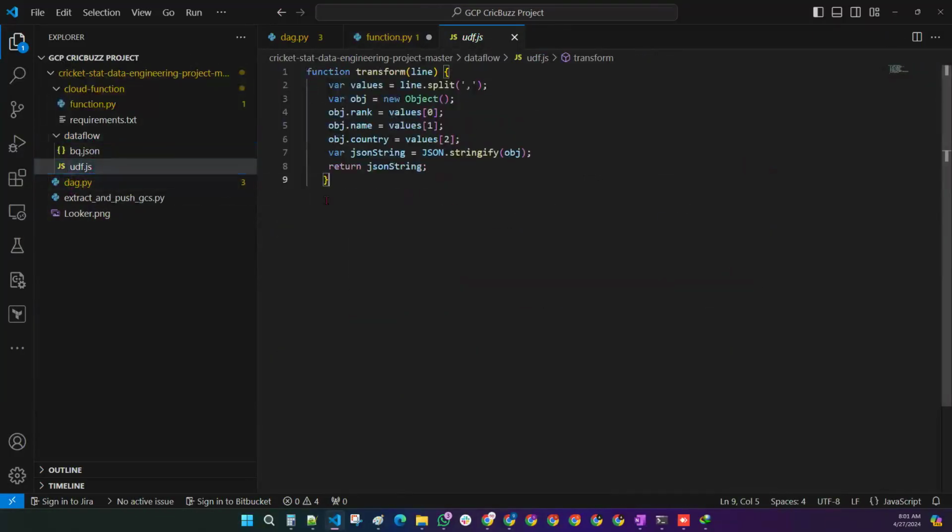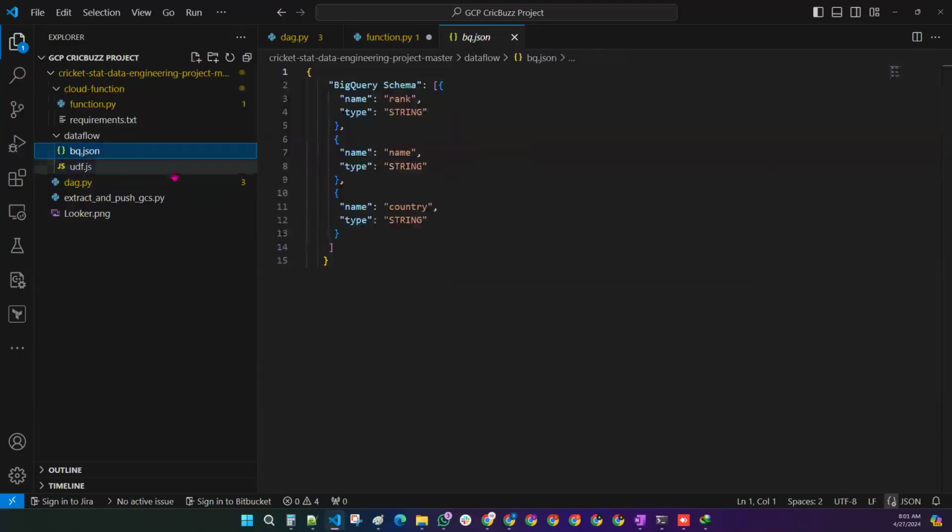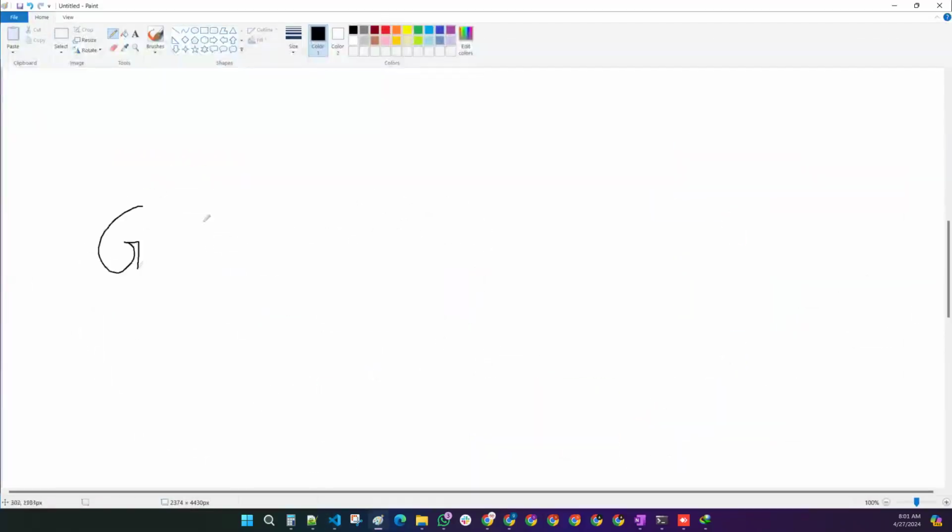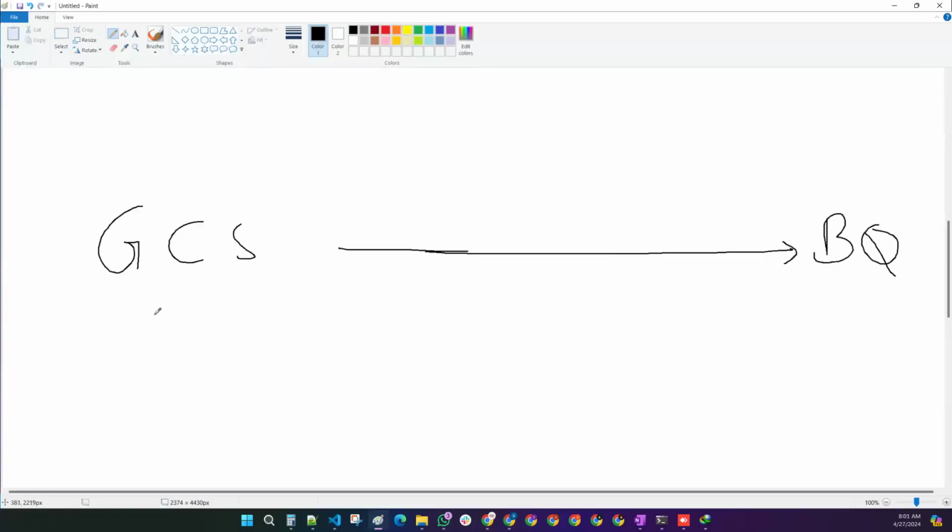So here is the UDF, guys, user defined function. Let me explain to you, guys. So let's try to look at here. Sir, if I wanted to move something from the GCS to the BigQuery, and if it is a CSV file, and I wanted to create a table, I need the schema.